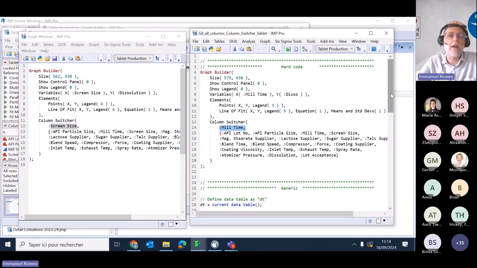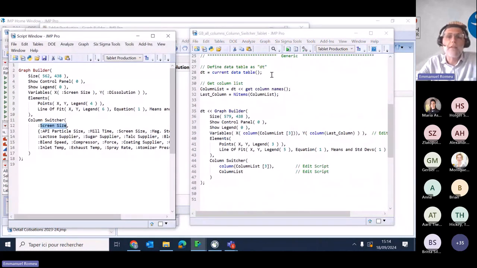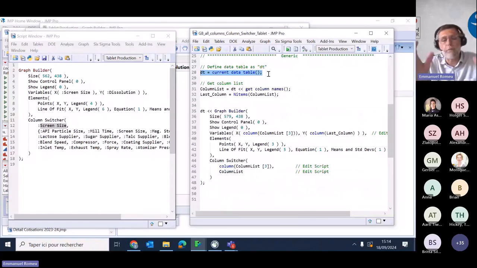And here I put the lines of script that you will need to hardcode. So basically, the first one is to define your data table as current data table. So, I mean, we already discussed that in a previous session.